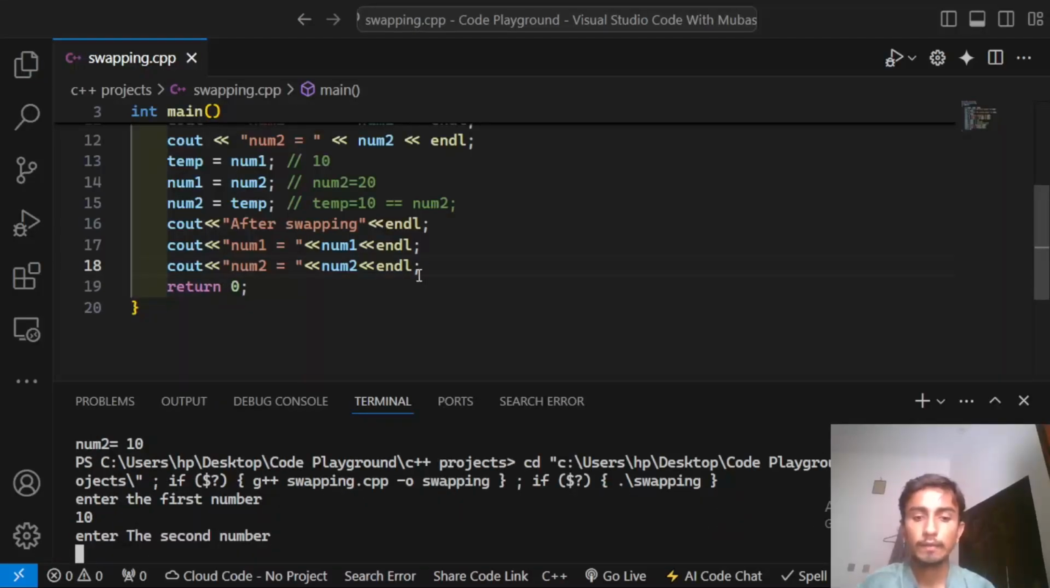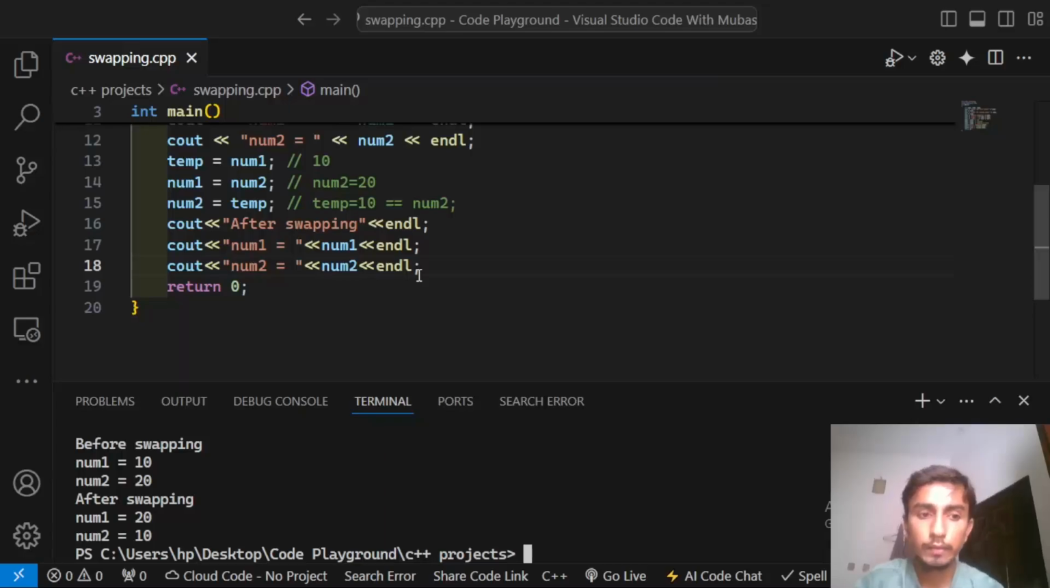10, 20. Before swapping, num1 is equal to 10, num2 is equal to 20. After swapping, num1 is equal to 20 and num2 is equal to 10.